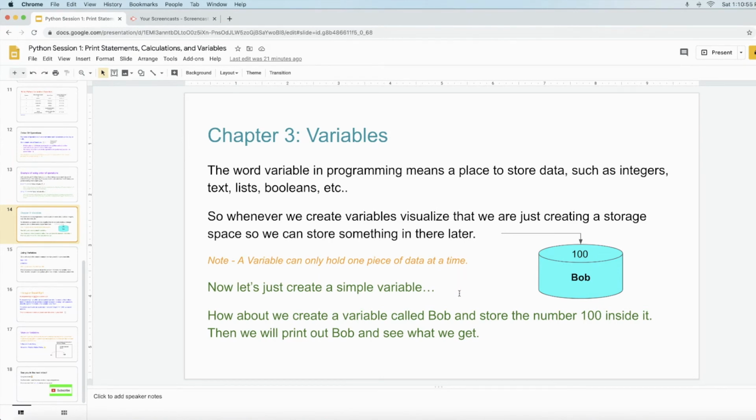Now, let's just create a simple variable. How about we create a variable called Bob and store the number 100 inside it? Then we will print out Bob and see what we get. This is just a way to visualize what we are doing right now. A storage space called Bob, and we are storing the number 100 inside the variable named Bob.